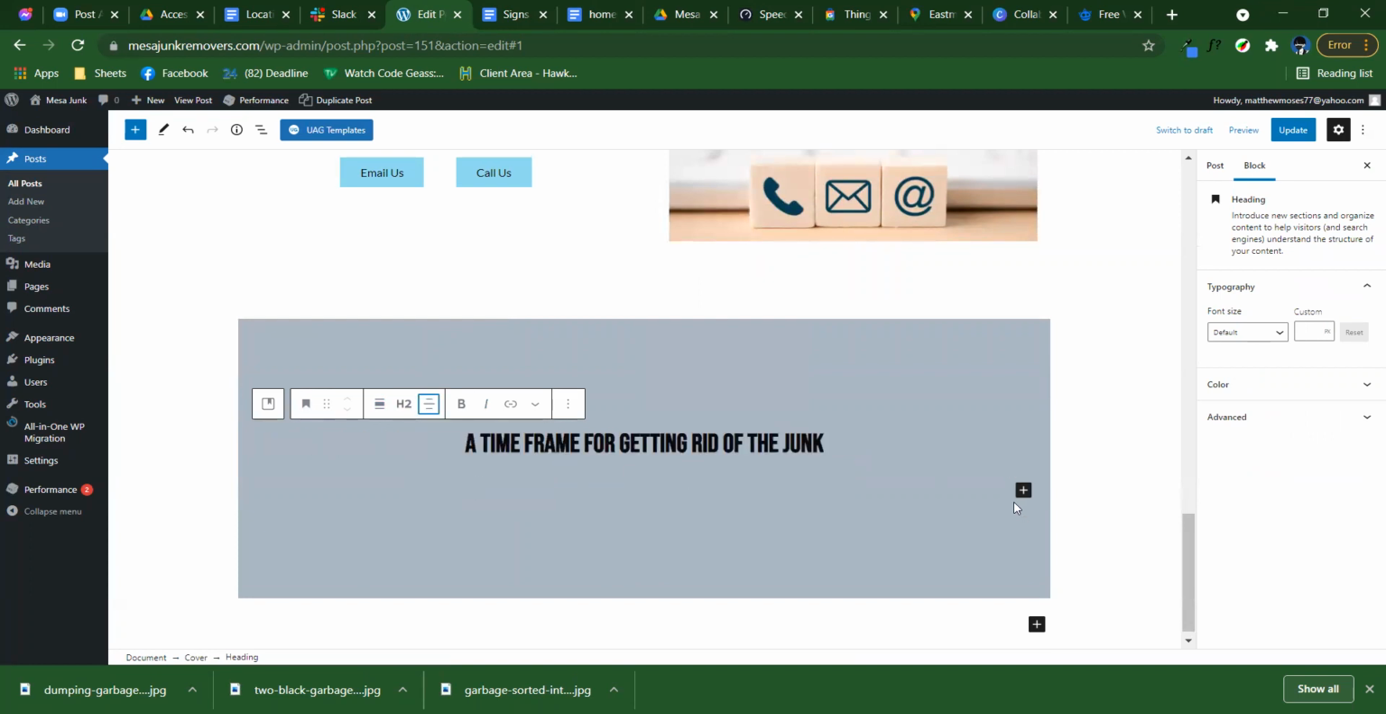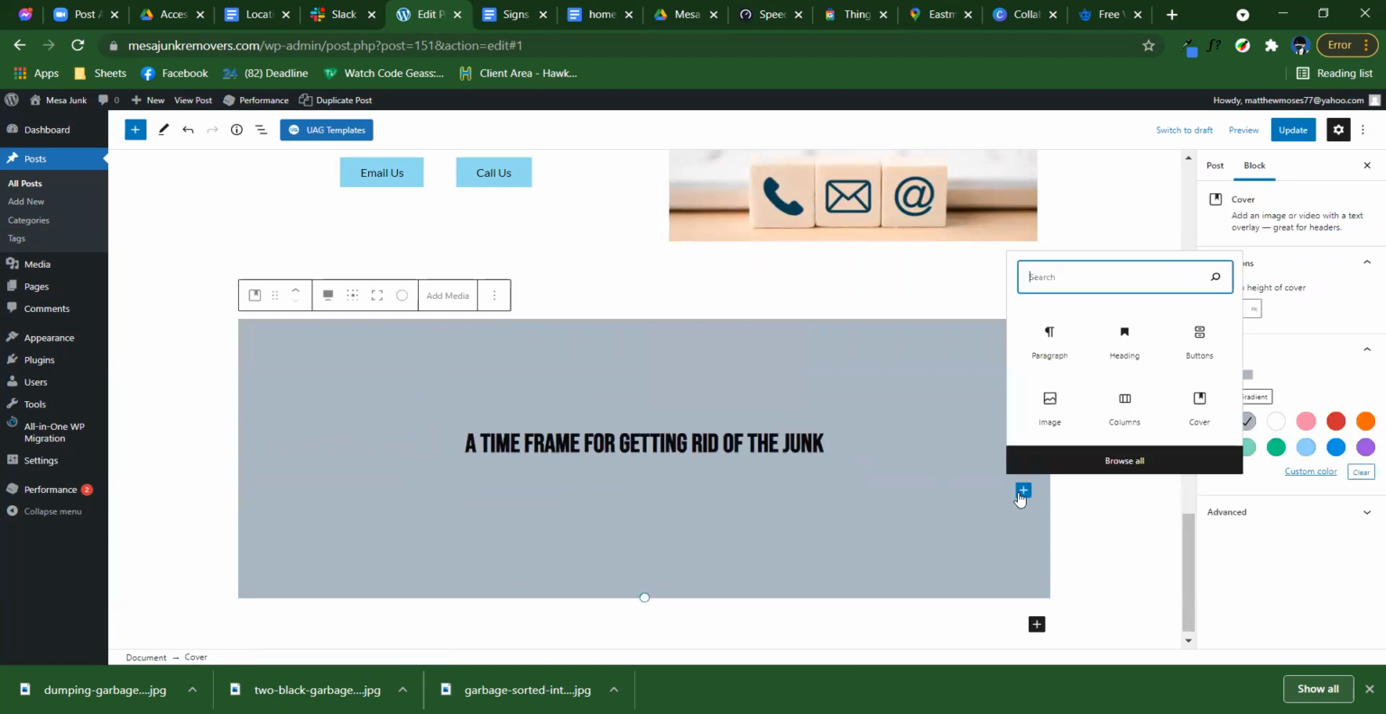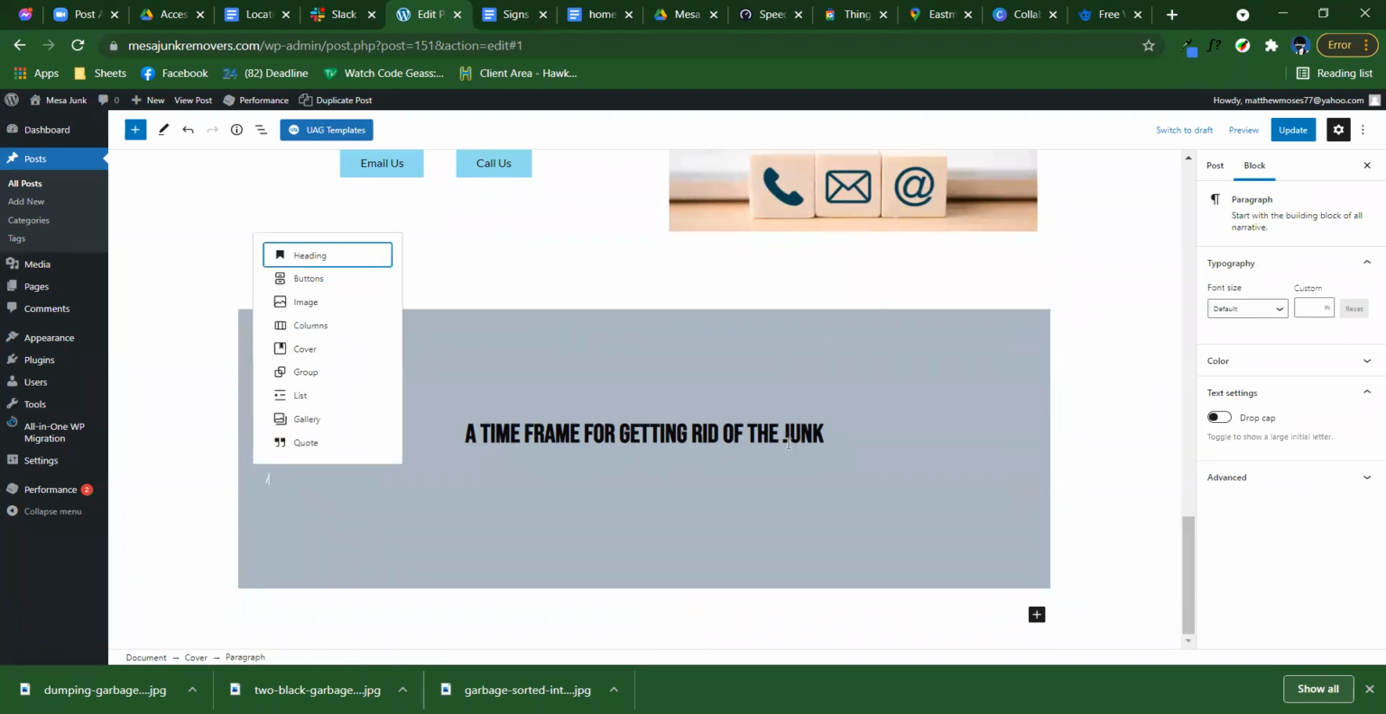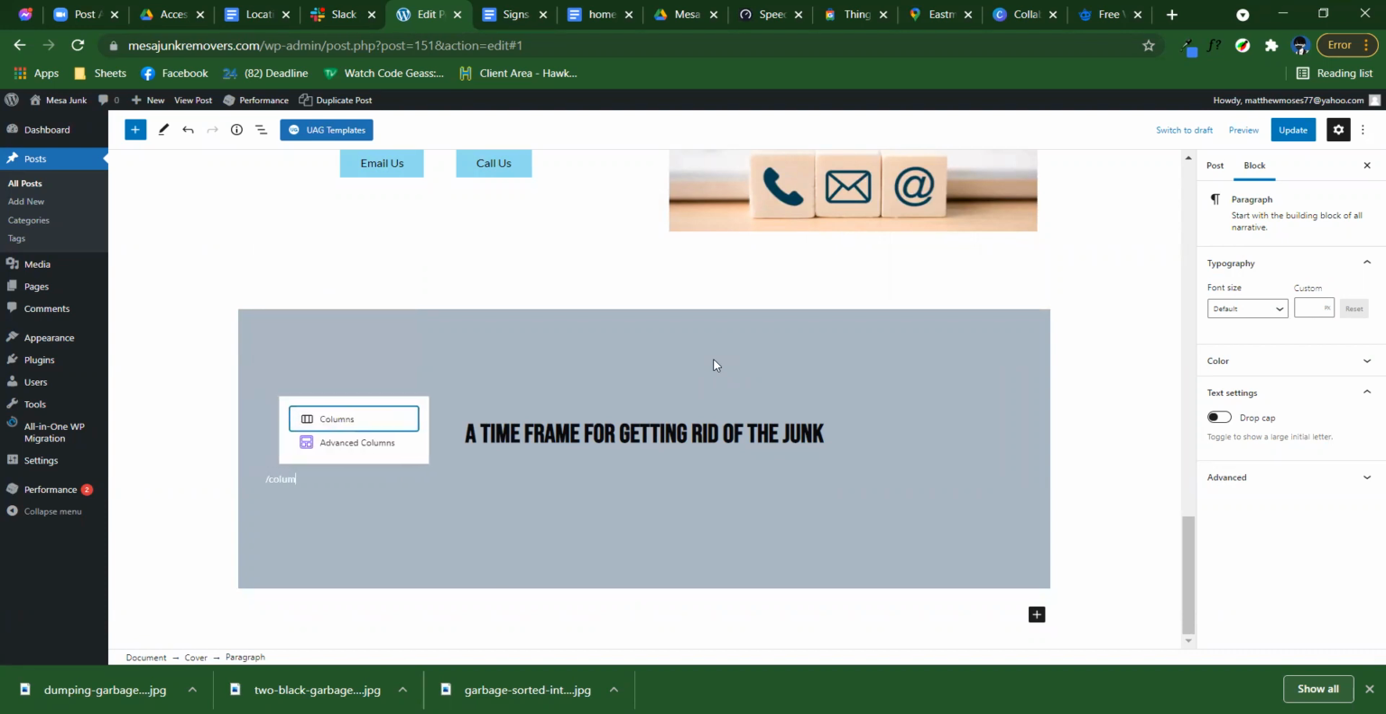Also, if you remember all the names of the blocks, you can just click plus and slash whatever the name of the block is, like cover, column, form, and pretty much anything in your widget.